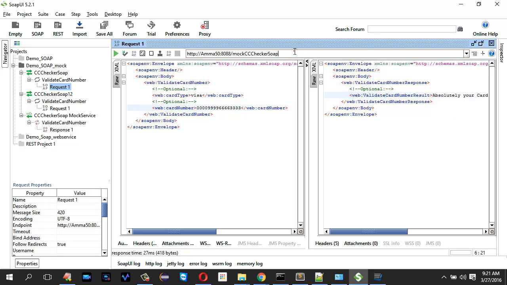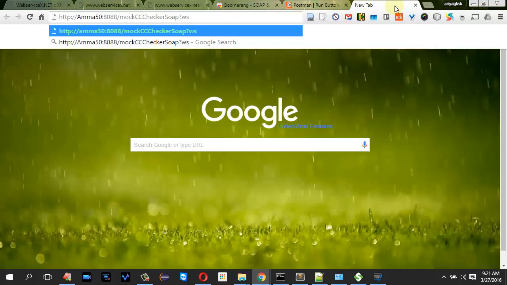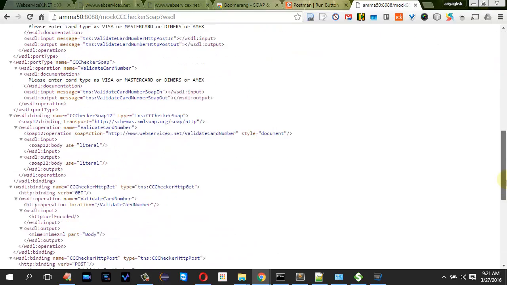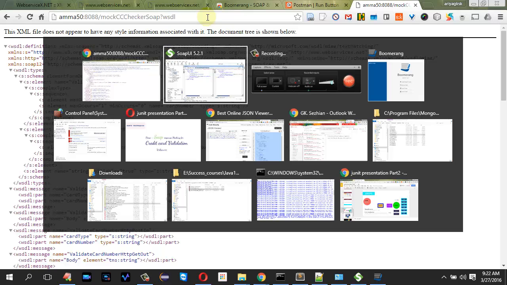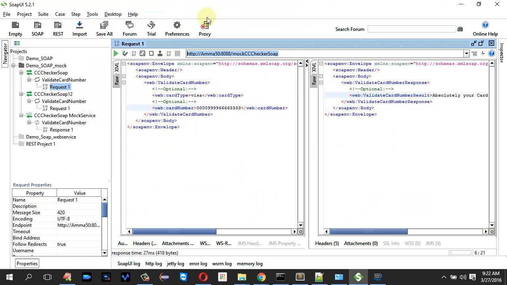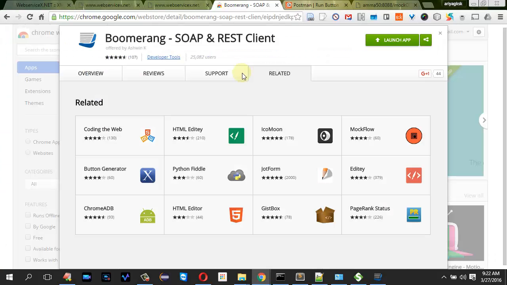It's running. You can copy this one to your browser and then check for the WSDL. This is the WSDL file, and you can see the details over here. You can even test the web service, I mean the mocked web service, in a client like Boomerang. This is a SOAP REST client I have installed in my local system.